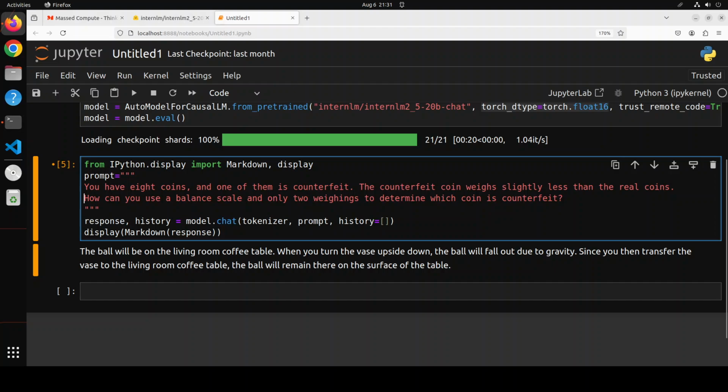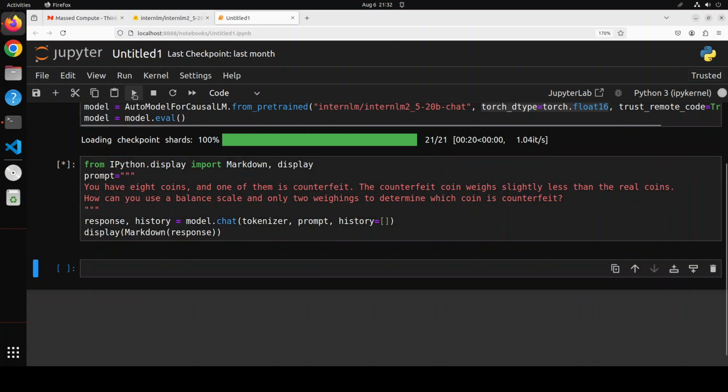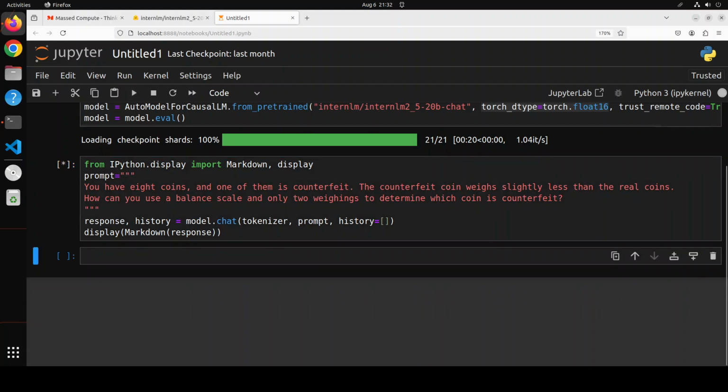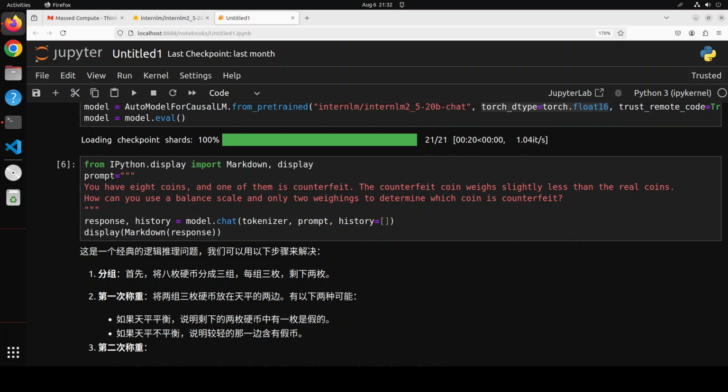In the next one, I'm asking it: you have 8 coins and one of them is counterfeit. The counterfeit coin weighs slightly less than the real coins. How can you use a balance scale and only two weighings to determine which coin is counterfeit? Let's see how the model reasons through it. As we transparently cover every model, look at what happened here. I asked a question in English and it has responded to me in Chinese. I'm not sure what it is saying in Chinese, but I don't think so.